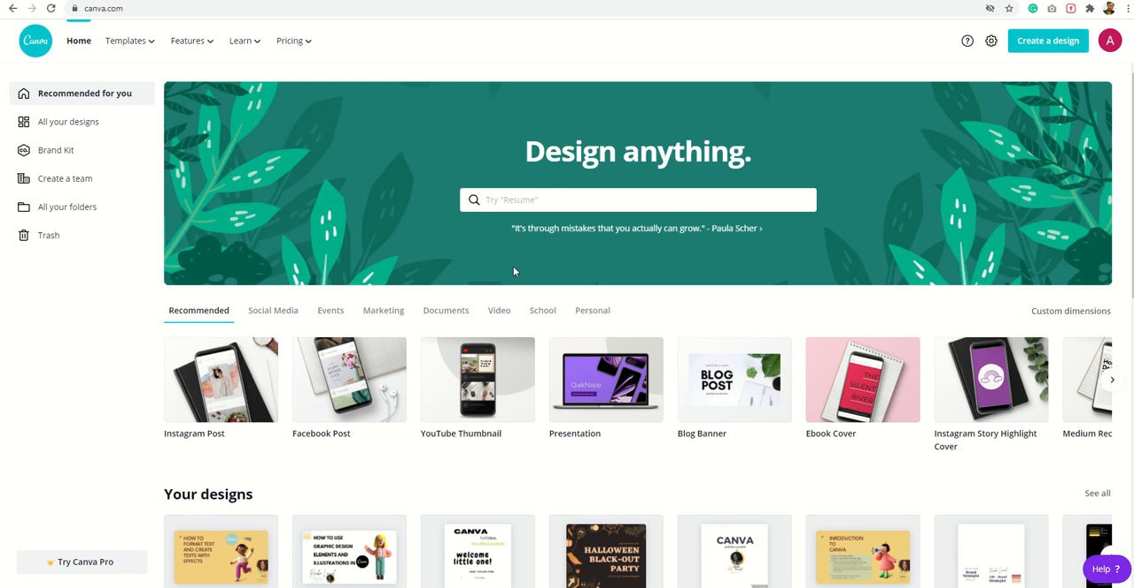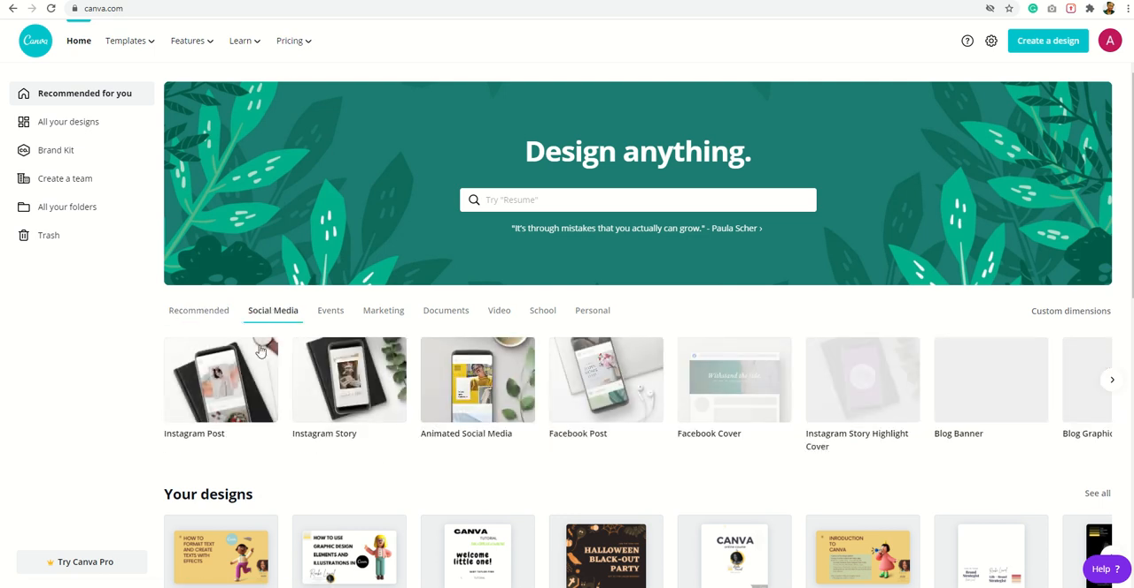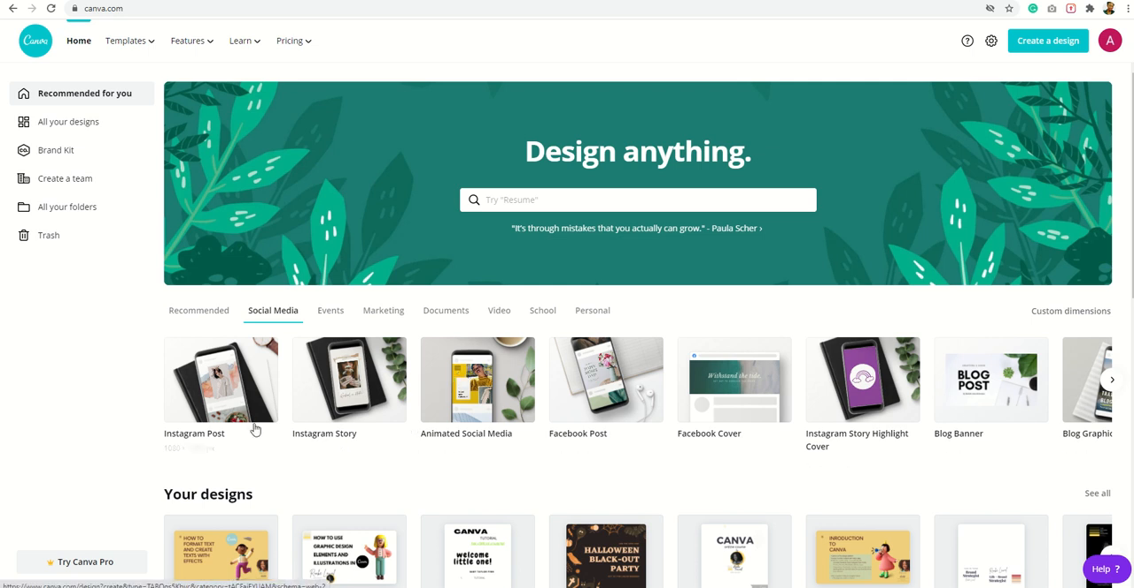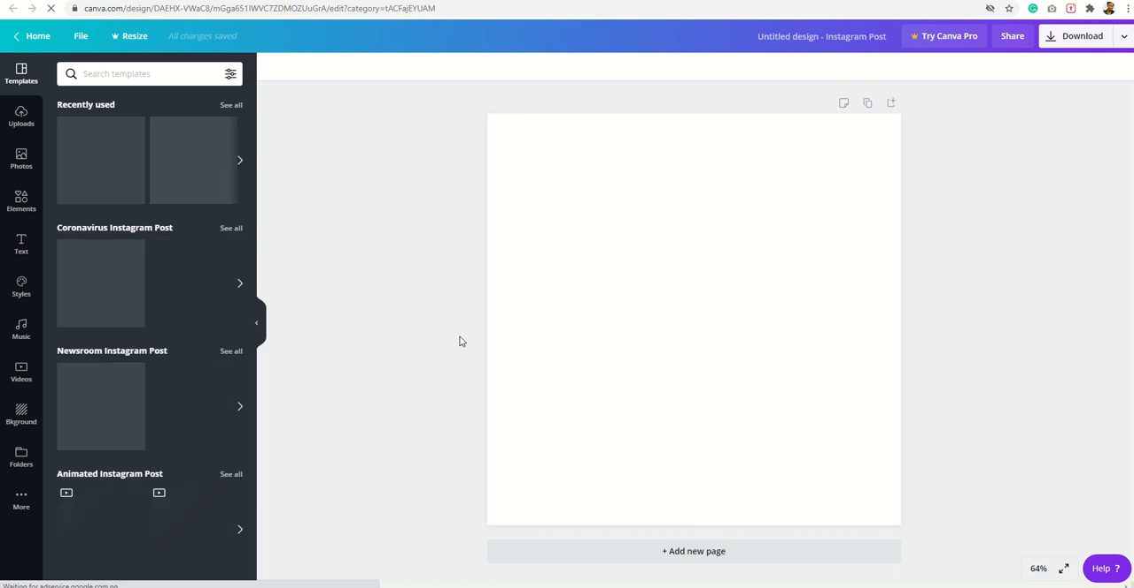This is the homepage. This is what you get when you enter the Canva page. And I highly suggest, if you are still a beginner, that you go to social media here, where you see different types of social media templates. So let's pick Instagram posts. Picking this would give you a lot of ideas.